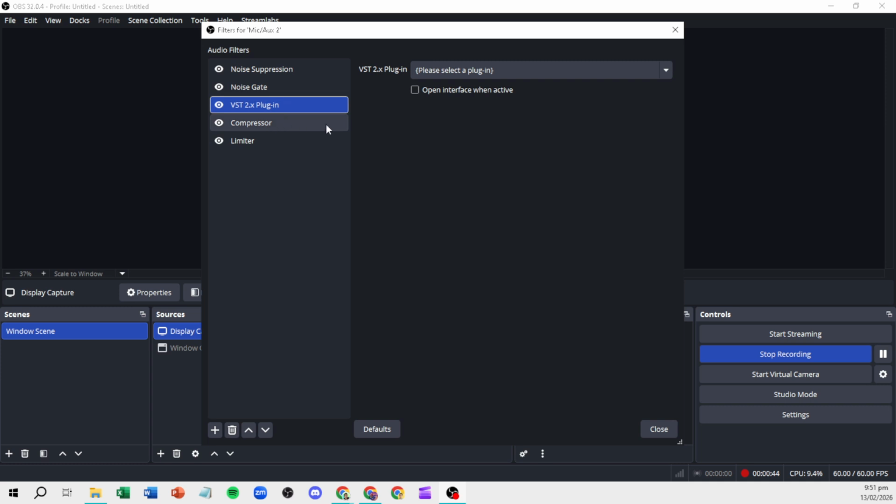Now add a VST plugin to shape tone. Choose a VST EQ and give your voice a gentle bass lift around 100 Hz for warmth and a subtle treble boost around 10 kHz for clarity and air. Keep boosts modest, think 2 to 4 decibels, to avoid muddiness or harsh sibilance.